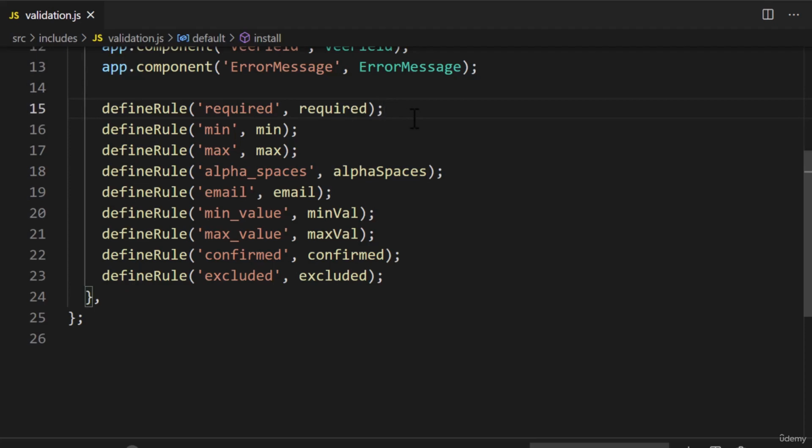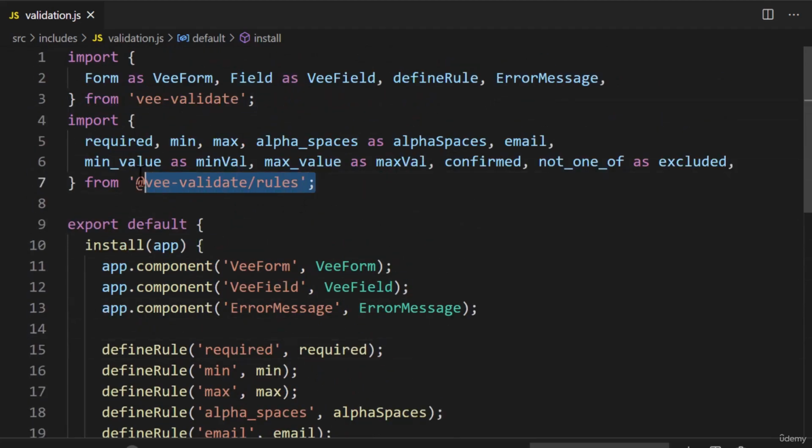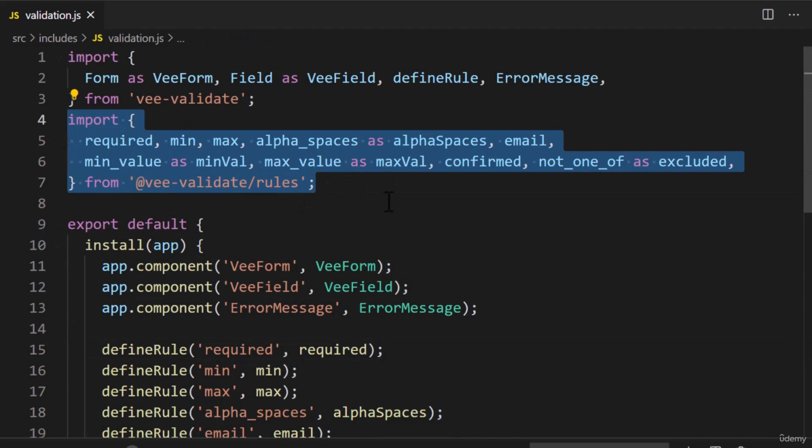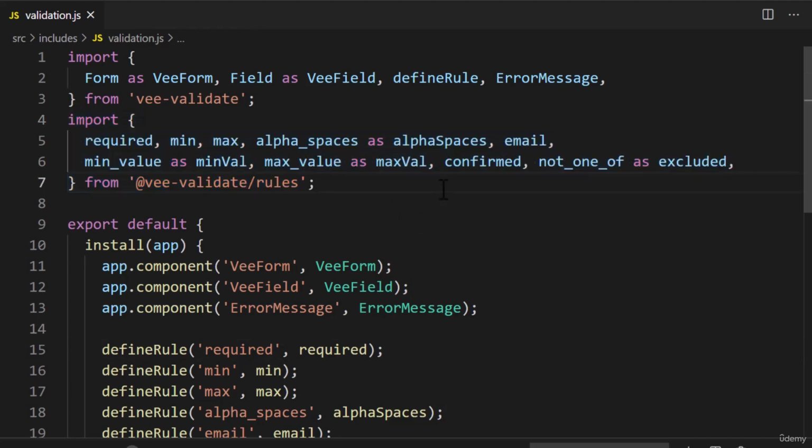It's important to understand this. We aren't creating our own rules. Instead, we're using rules from the vValidate rules package. The functions we're importing don't return a string if a validation fails. They're returning a false Boolean value. vValidate provides a way for overriding a message. There are some limitations to what we can override.